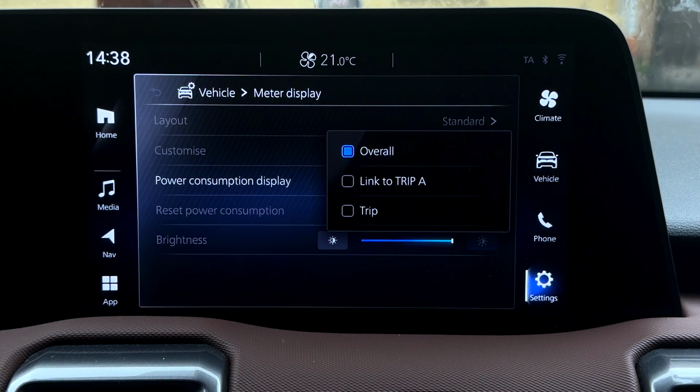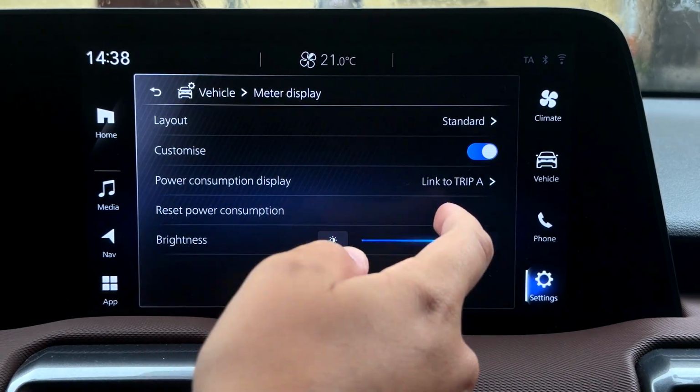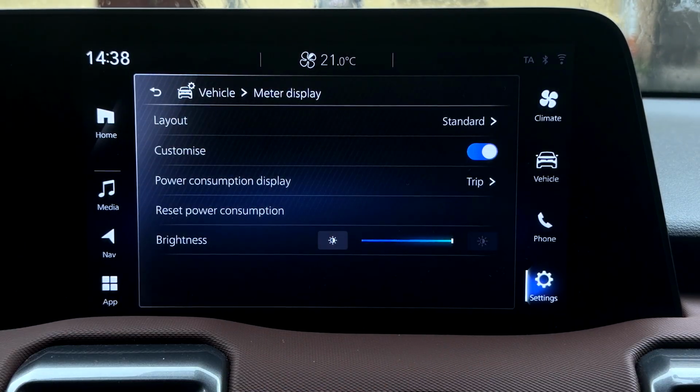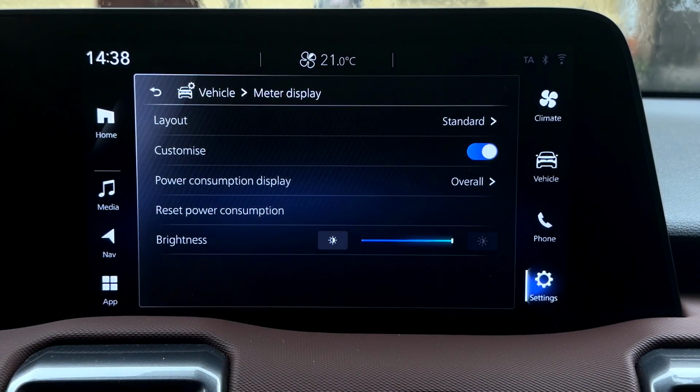So we can easily change it from overall to link to trip A and also the trip. So here you guys can change it. And of course, for me, I like the overall option, but you guys can basically select anything.